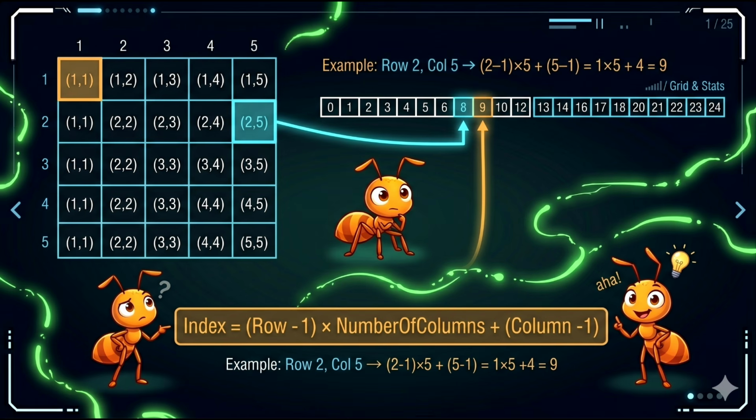The private method getIndex does the conversion. The formula is row take away 1 times number of columns plus column take away 1. The minus ones are because our grid is 1-based indexing. So rows and columns start at 1, not 0. And so for a 5 column grid, what's the index of row 2 and column 5?